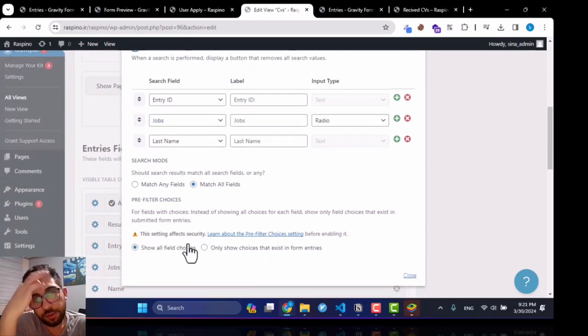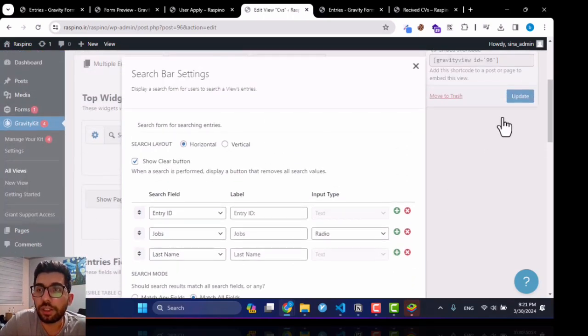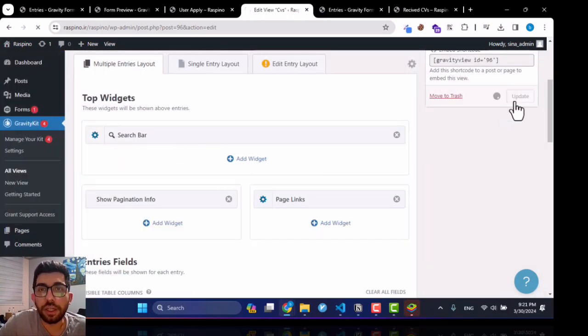And if you switch this, it will show all the field choices, but in this case it is only the ones existing in the form entries, and does not add extra data. So let's update this and see it in action.